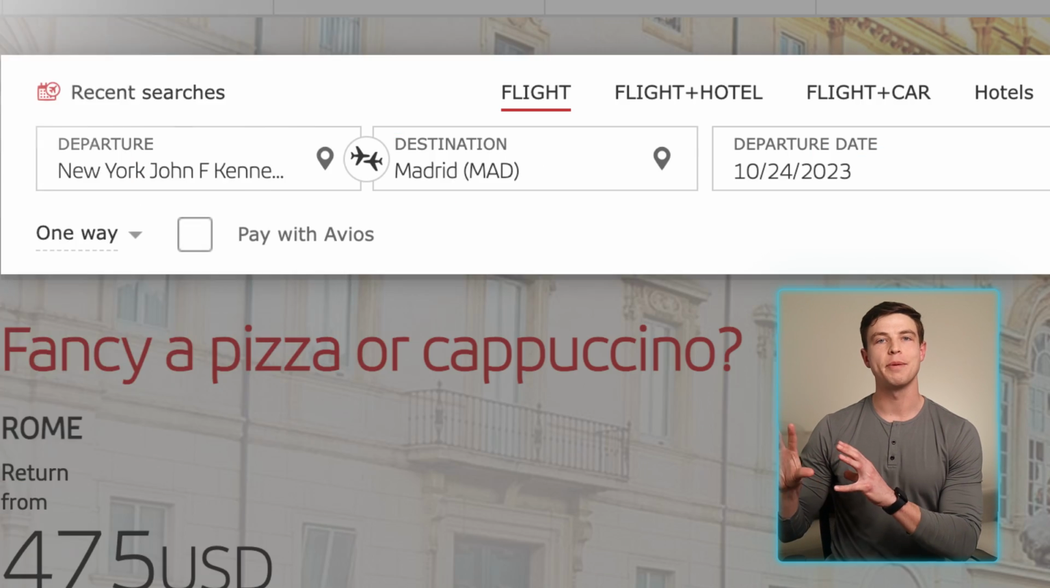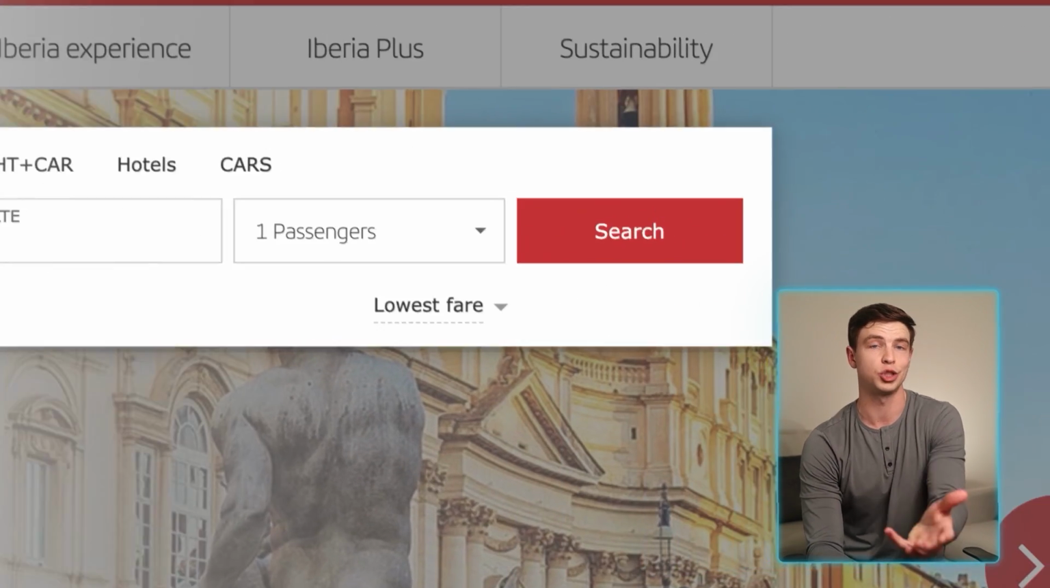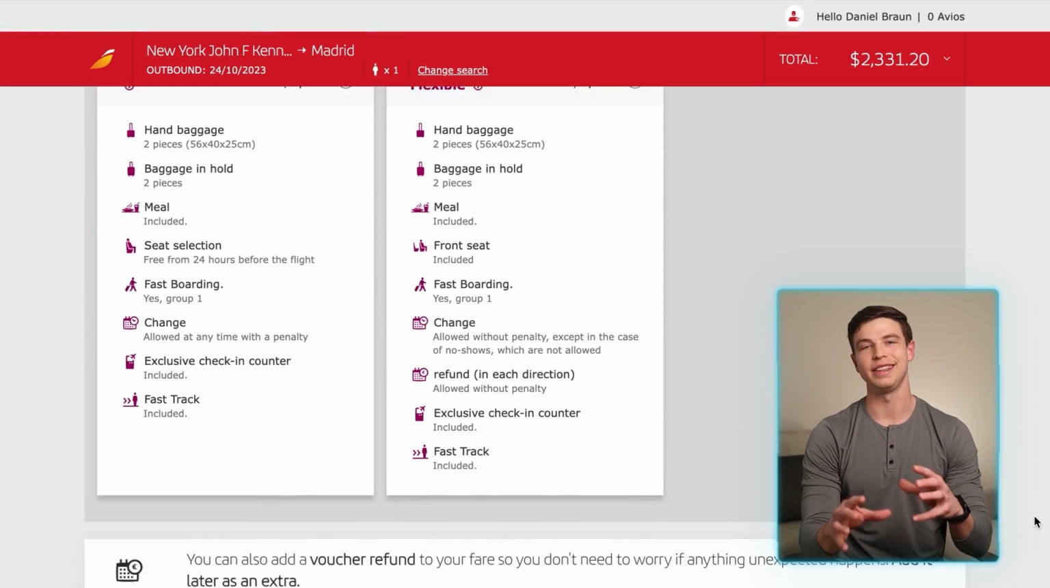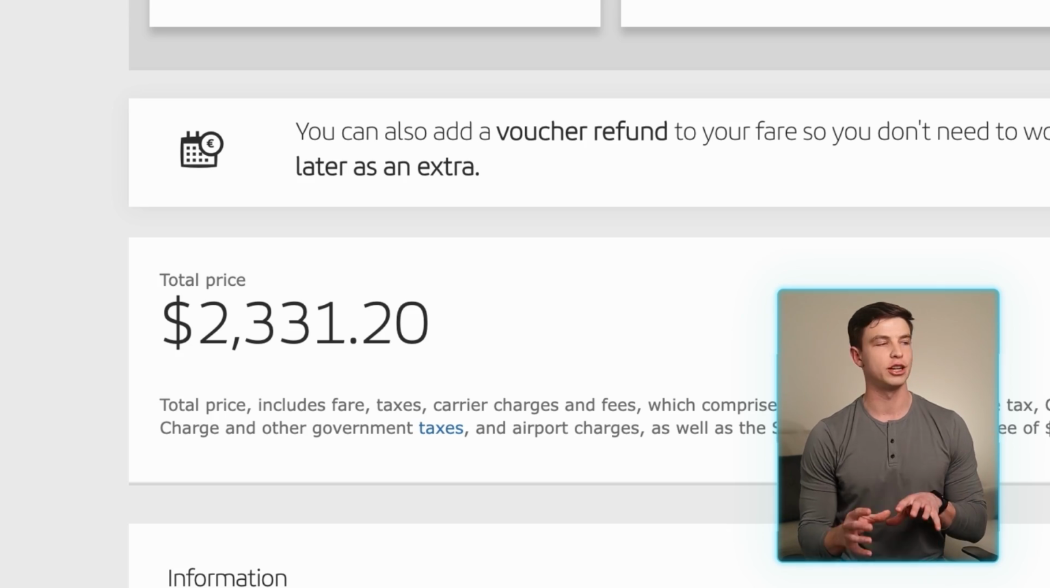So let's go back to the Iberia homepage and enter in the same info without checking pay with Avios and then clicking on search. And as we look through our options, we're gonna see the exact same flight, which normally would cost $2,331.20.